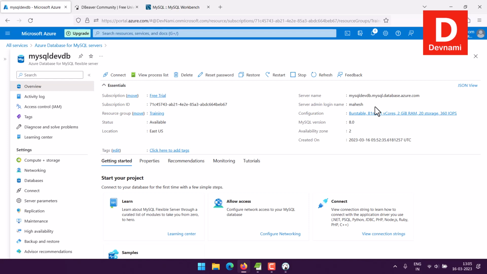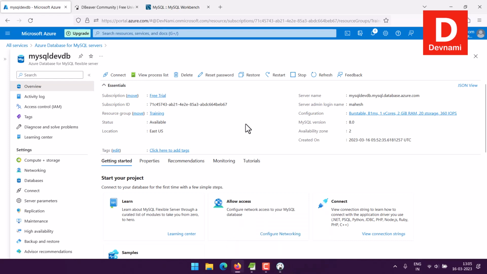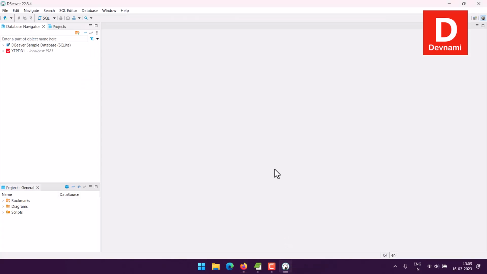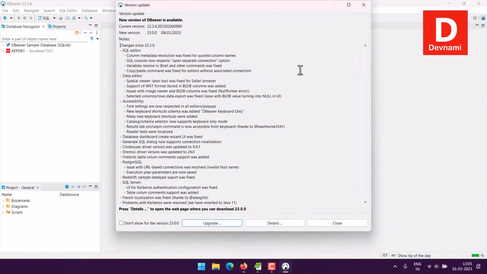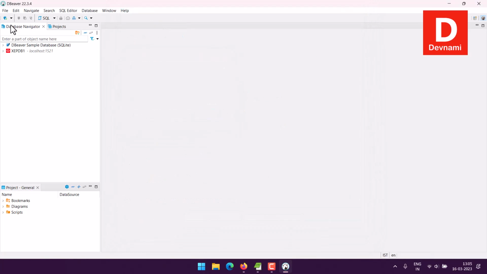Rest of the details for authentication are there, so we will just use this copy to clipboard option and paste it in available parts, right? So let's go to DBeaver. Here it is taking a bit longer, which is expected knowing that this is Java based application. Now you can see it is asking for upgrade, and so now let's go to connect, right?